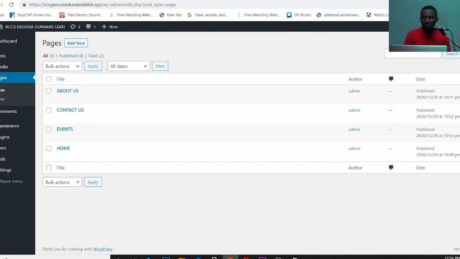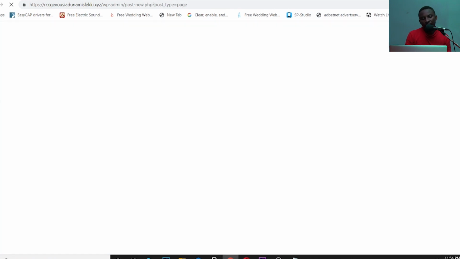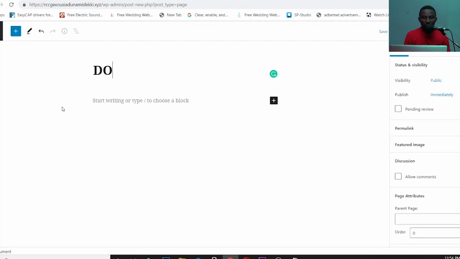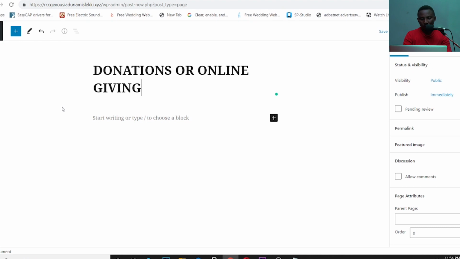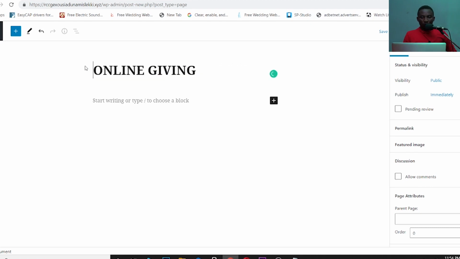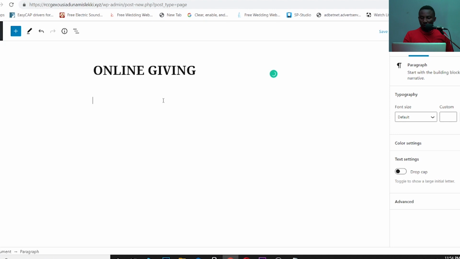So after this, we can add online giving or donations. So you can name it donations, or you can name it online giving, or offerings, or tithe and offerings. Any name you want to give it, you give it. But me, I want to name mine online giving because that's the way they call it in Redeem Christian Church of God. So here you can sign up with Paystack and have an account. Then just put the link on Paystack here.